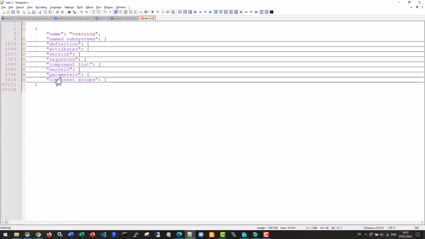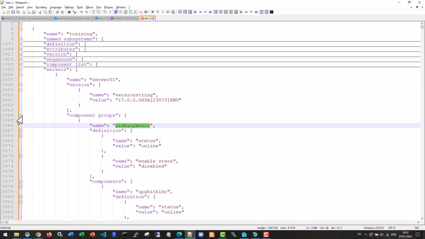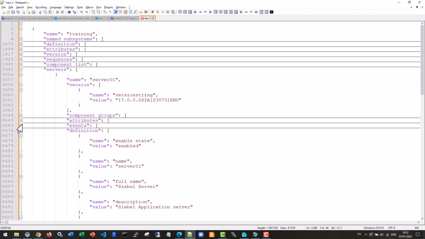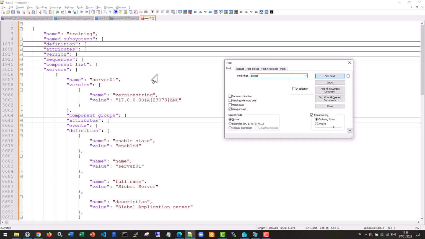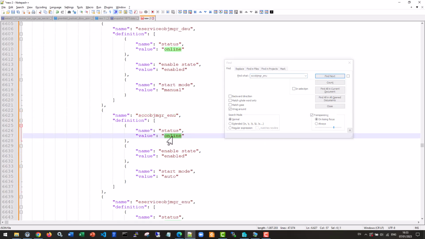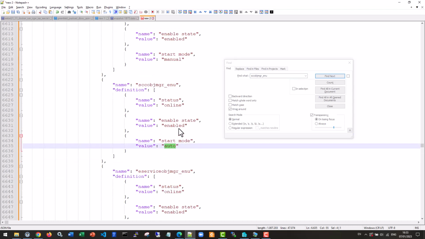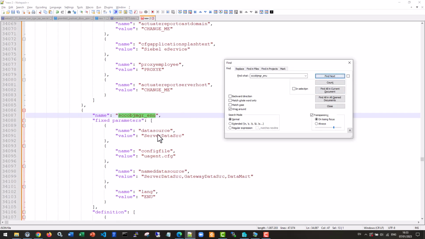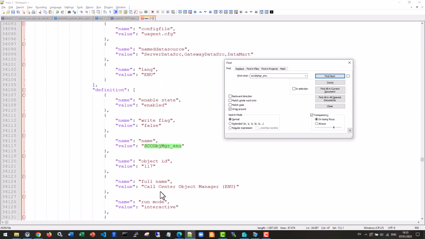Okay, that's it. So it's more or less the definition of the enterprise as I look at it. So the servers, there are, of course, assigned component groups, attributes, events. Okay, so quite a lot of information. Let's see if we can find an object manager like call center in here. Yes, there is. It's online. It's enabled. It's auto start mode. Let's find another. And there's the definition with the parameters and stuff like that.